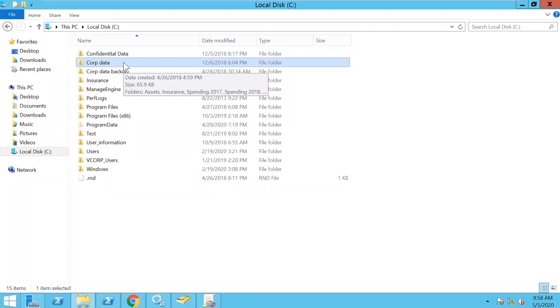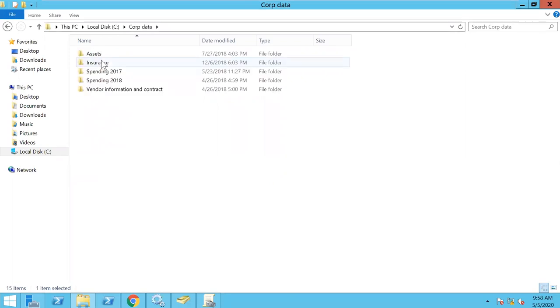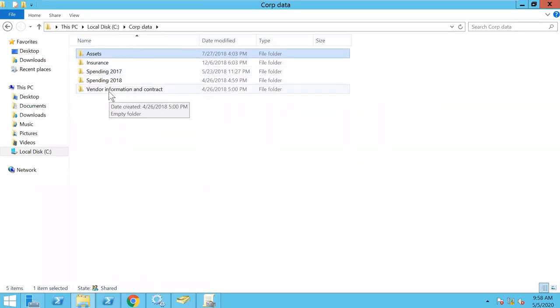I don't want any other member apart from the finance managers to be able to access corp data, because if you open up corp data, you have some sensitive information right here. Spending of the organization year-wise, vendor information and contract information. You have insurance details, asset details. So you don't want this information to be accessible by a regular user in your infrastructure. You want only an appropriate audience to access this.